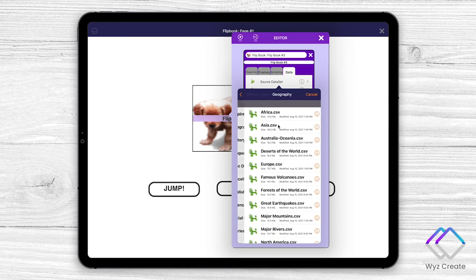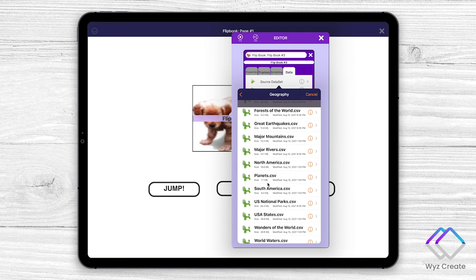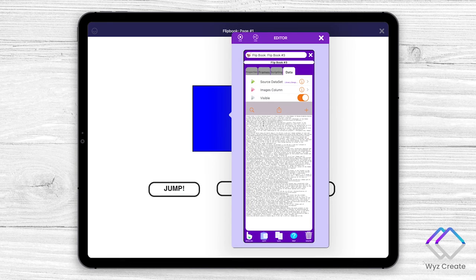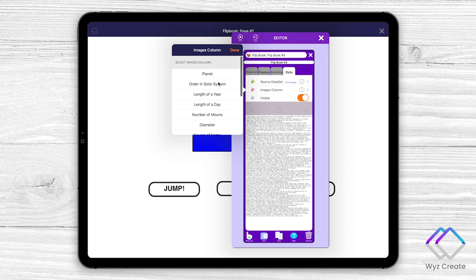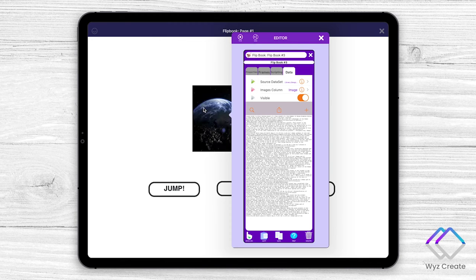So if I go back in there to geography, and I go to that same data set that we were just in, the planets data set, you can see that that same view is here. And then it just needs to know, okay, out of this data set, which column are you wanting me to look at? So the images column within this data set is called image.